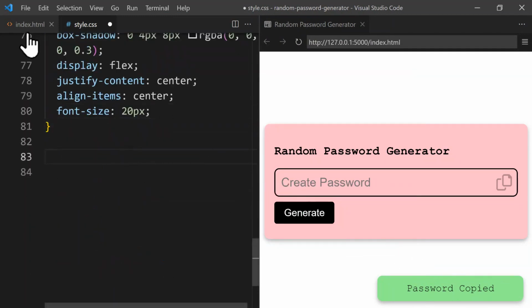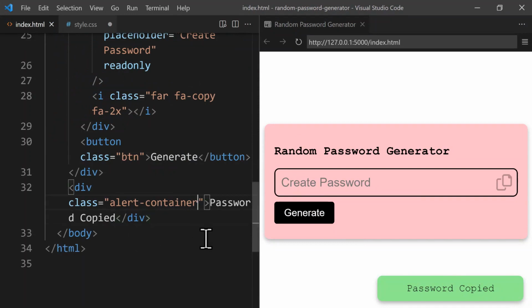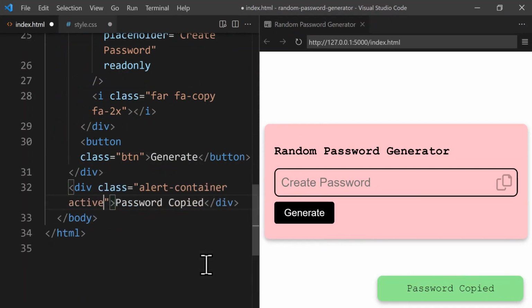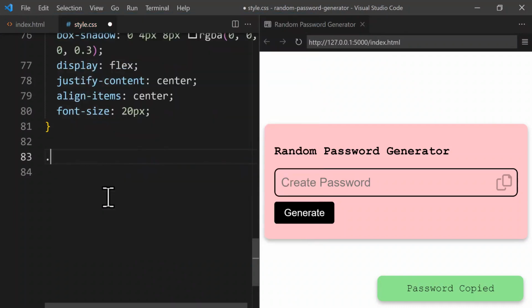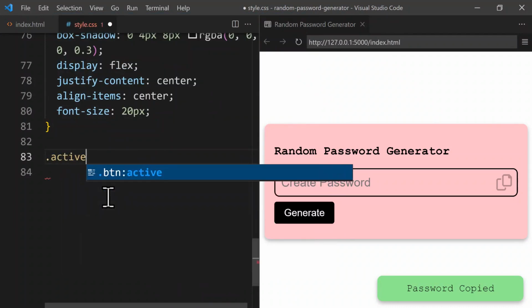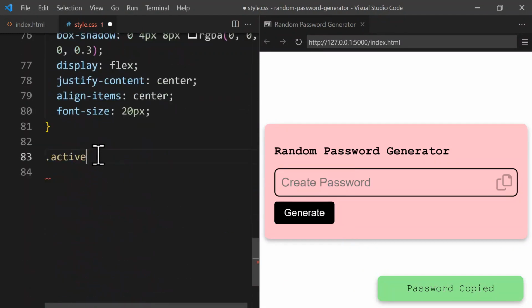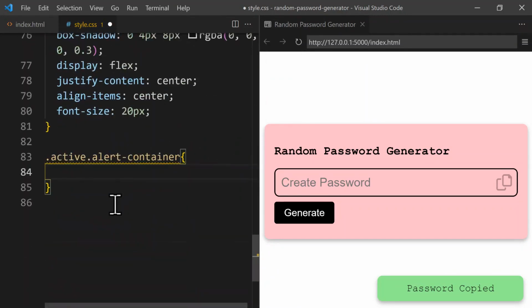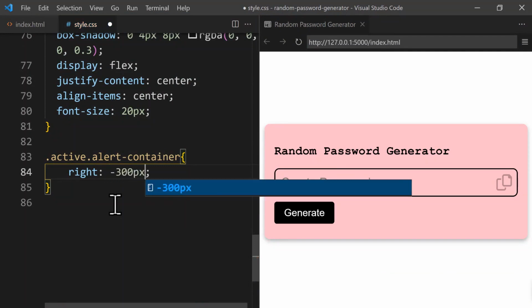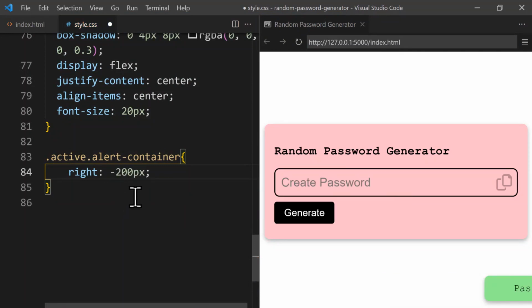And in this case, we want to add a class to this, for example, the class of active. And when this class is applied, we just say .active and this class .alert. So we want to put it outside. For example, now it's at right 20 pixels, all right? But we want this right to be, for example, minus 300 pixels. So it goes outside. Minus 200 is like here.